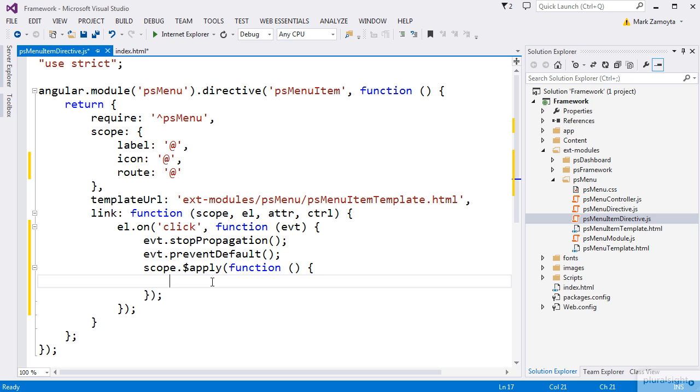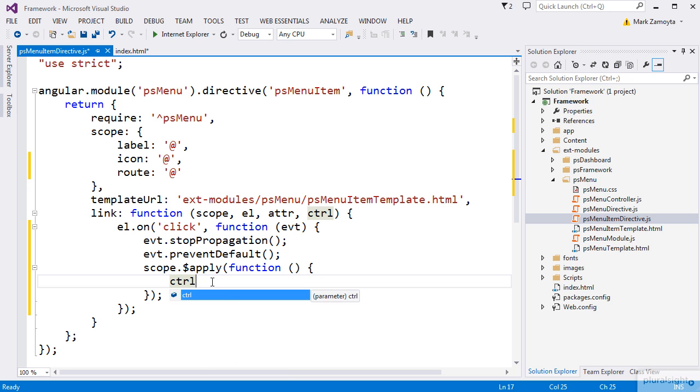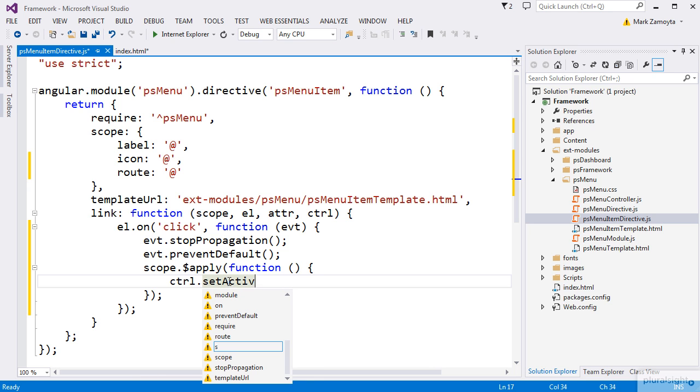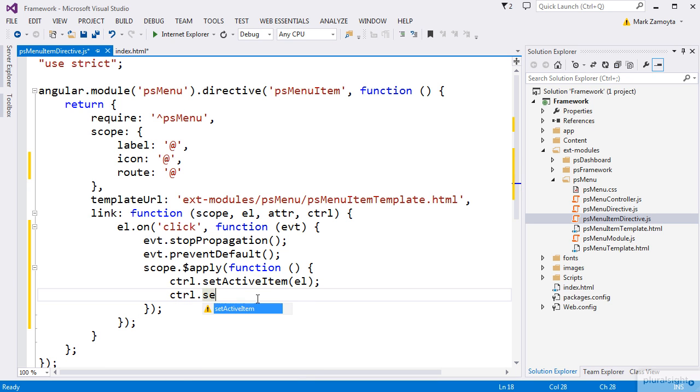And the key changes are going to occur in the PS menu controller. So we don't have any functions set up yet, but we can call controller set active item, passing it the element, and we'll create this function soon. We'll also call controller set route, which we'll also create soon, and we'll pass it scope.route.